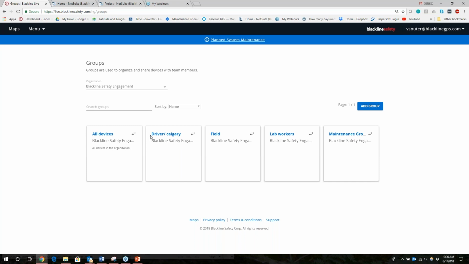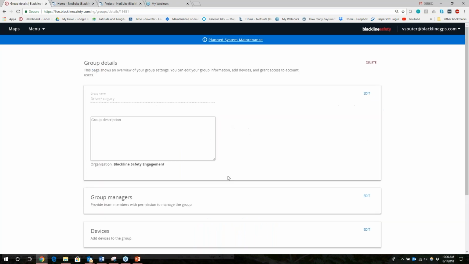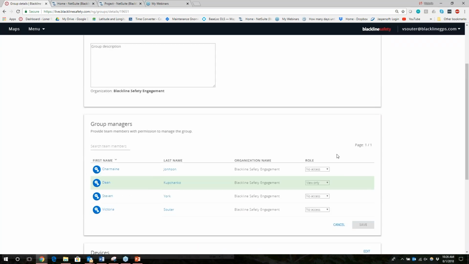So I can do that by setting up individual groups. So I'll click on Driver Calgary here just to show you. So you just click create and it asks you for the name, and then you can actually edit your group managers and add them in. Now, when I go into the group managers, I can already see some people in there, which means to me, I have 4 account users, because if you have an account user, you can assign them to different things and give them access, right? Once they've been in the account and activated.